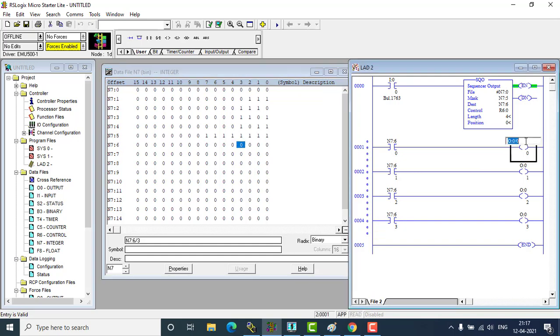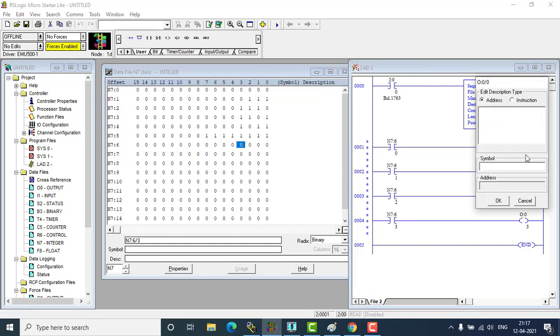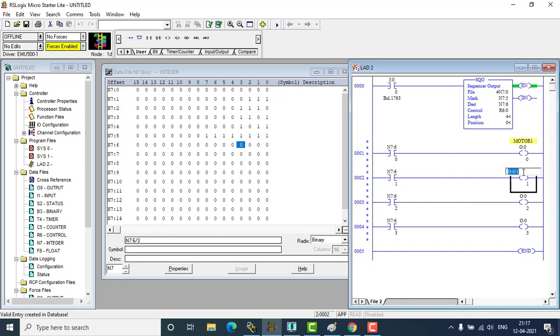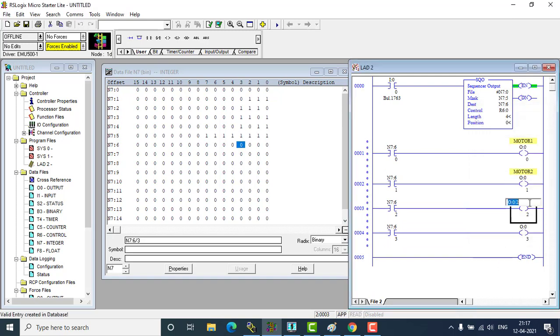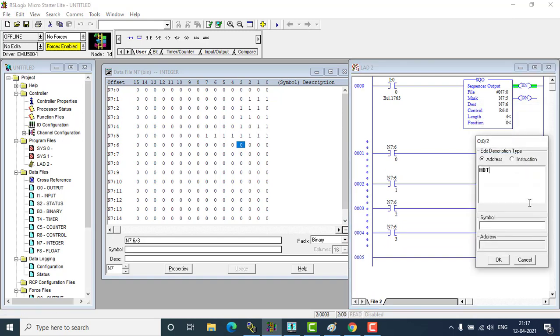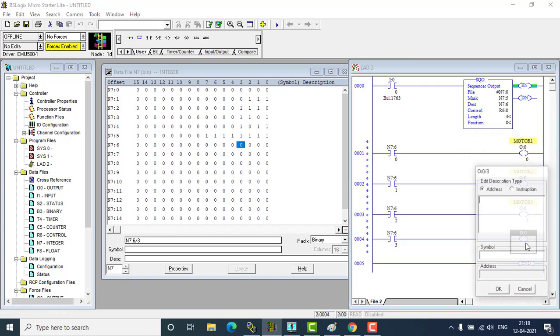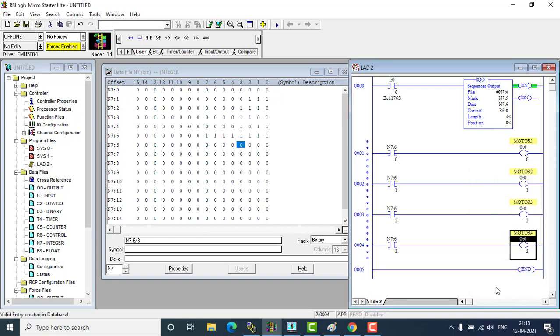These are my outputs, and I have to give the command as motor 1, and next will be motor 2, and another one will be motor 3, another one will be motor 4, and this will be my sequence. The application of the sequencer output, you can see on the runtime.